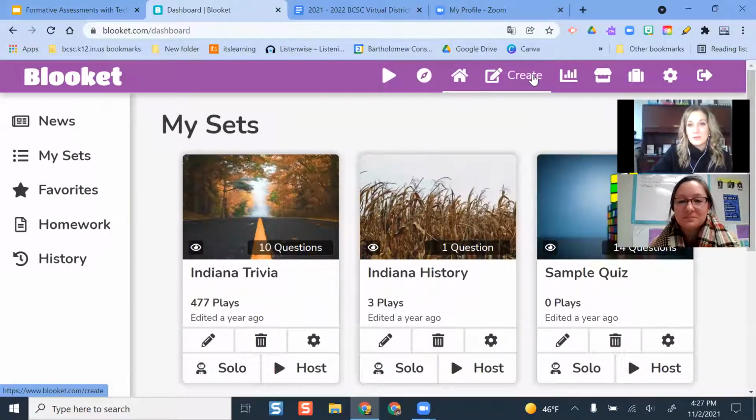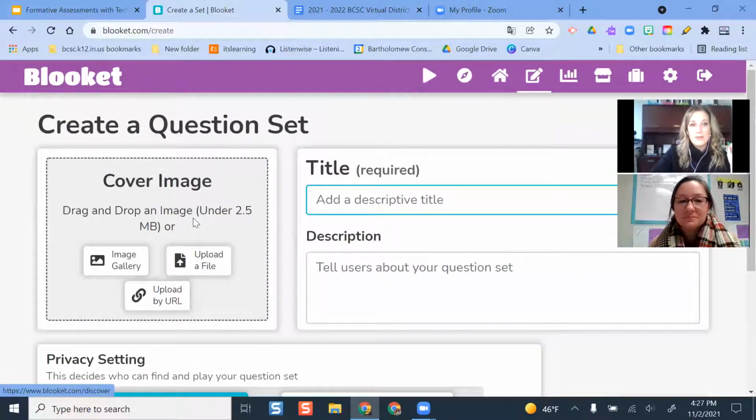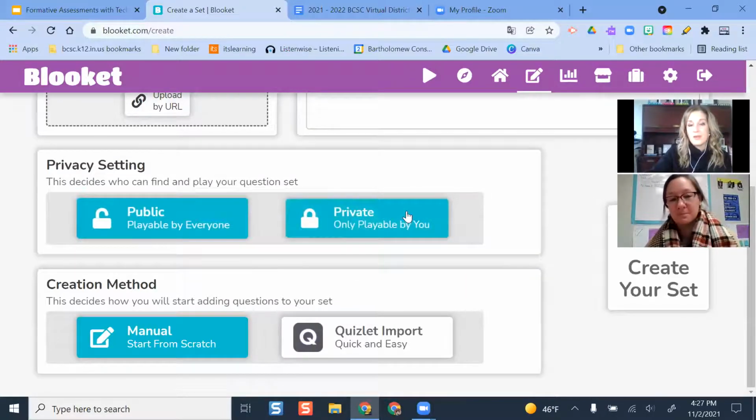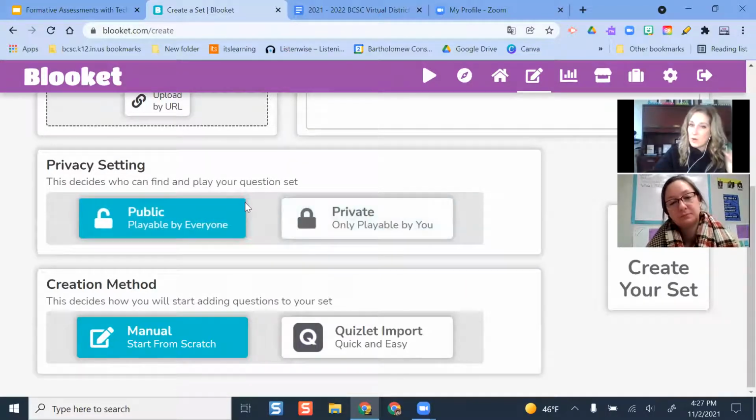If I wanted to start from scratch, create button. You do have to have a cover image here. You can upload a file, go through their image gallery, and they all kind of just pull up cute little artsy pictures. Have to give it a title. And then you have some settings here to where it's public or private. Just know that if you do private, you're the only one who can play that game. So you will want it to be public so your students can.